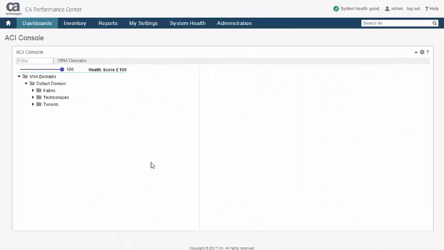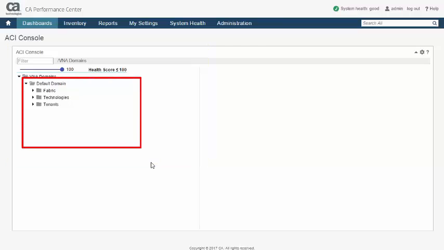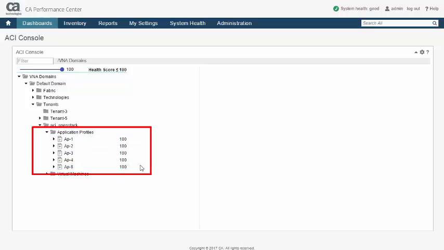Here's an example ACI console, and we'll start by showing our first new enhancement, which is the ability to filter ACI items in the left-hand inventory pane by health score. First, under the default domain, we'll expand tenants, then the ACI OpenStack tenant. Expanding application profiles reveals that there are 5 of them. You can see that each profile has a health score of 100, the maximum, or most healthy value.